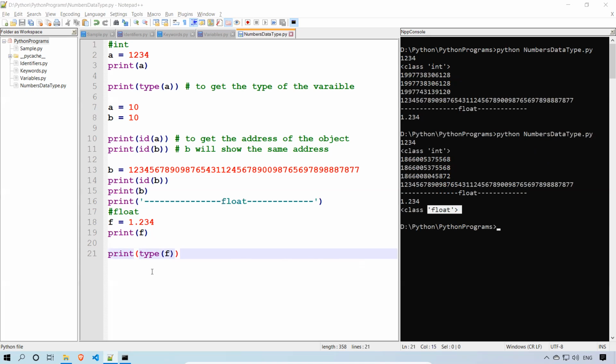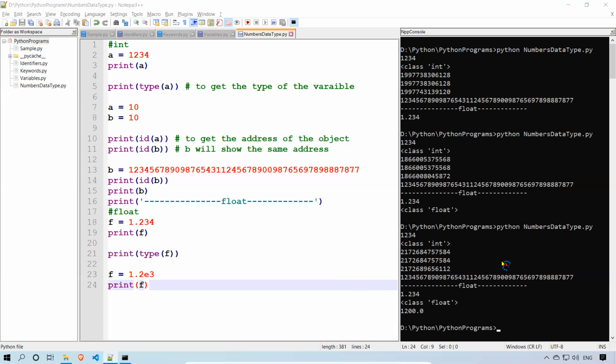And in the same way you can give an exponential value, which we already saw in the PPT. So how can we represent that? f equals 1.2e3, that is 1.2 exponential 3. I don't know what the value is, but we can print that. You see that 1200.0, the value of 1.2E3 is 1200.0. Right, I can print this float value. This is all about the float.